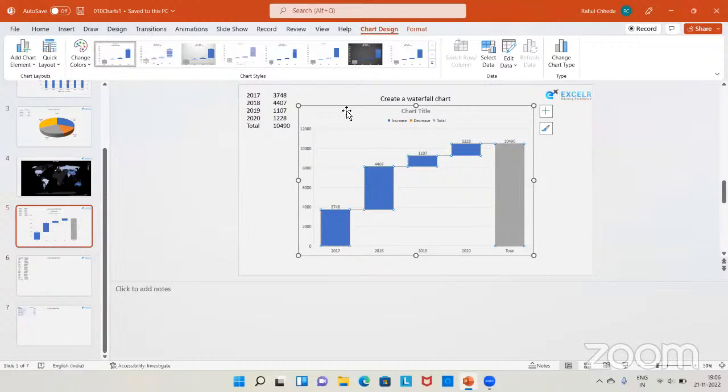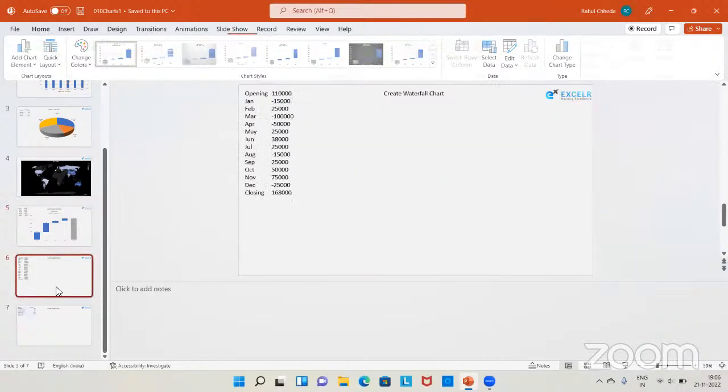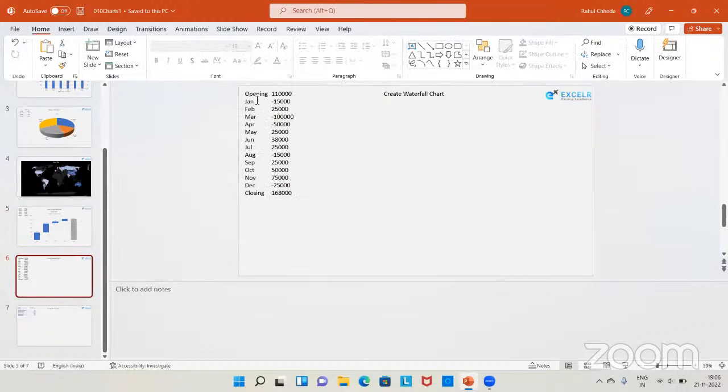There is one more waterfall chart we are going to create wherein we will show the values which are positive and negative. That is the cash flow of the values. So we click on the next slide, and this is the data we are going to use, where we see opening value, and then month wise you have negative and positive values. Negative values are the outflow of cash and positive values are the inflow of cash. And finally, after calculating all things, you get the closing value.